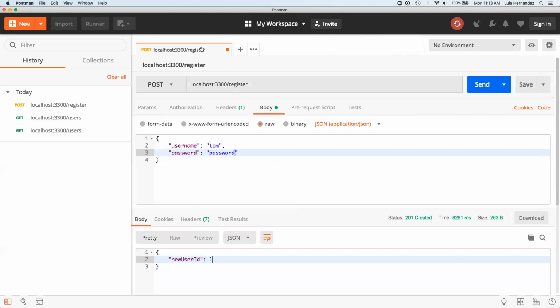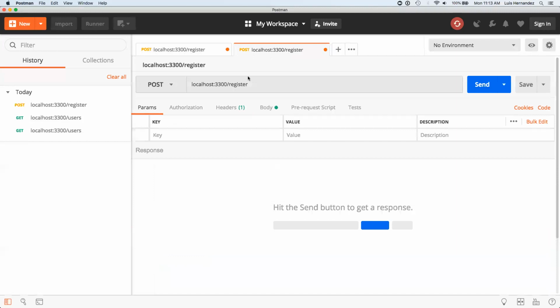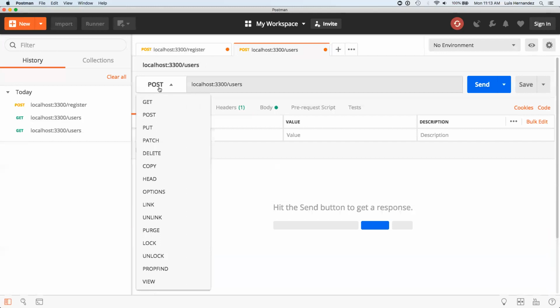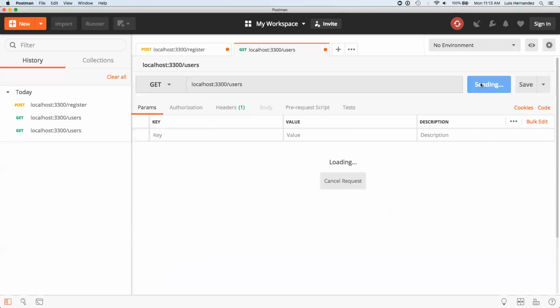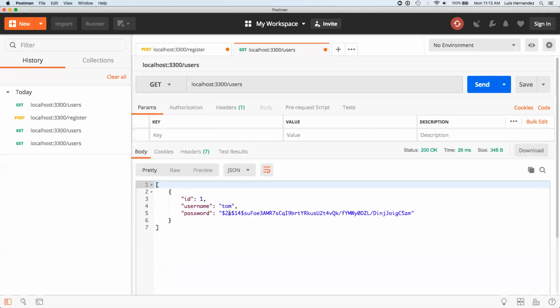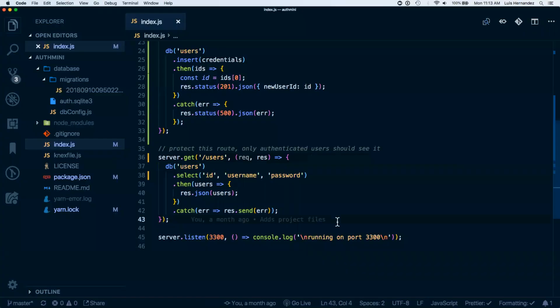So now if we duplicate this and go back into the users with a GET, we should have a user in there. There you go. And look at the password, right? This random-looking generated hash, and we cannot get the original back. So it's working. Your turn to go and implement that. And then after that, we're going to take a break, then come back and talk a little bit about sessions and how those work.